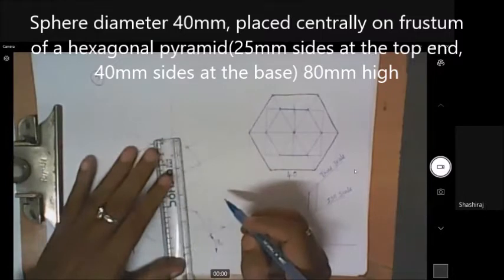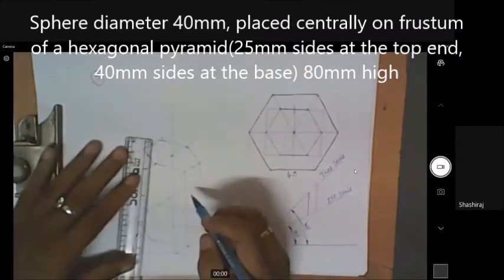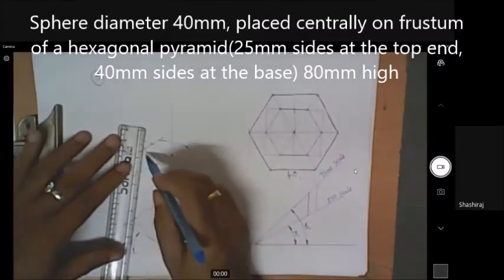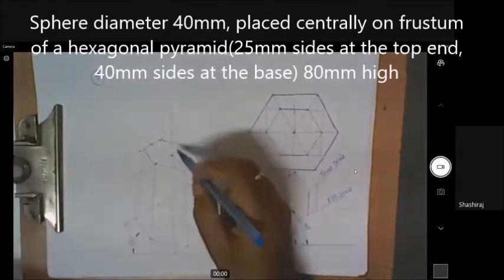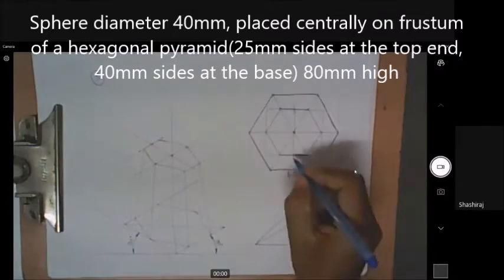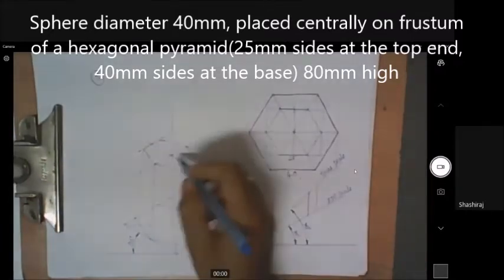Join this to this, join this to this, join this to this, join this to this. Those are the visible lines, and there will be 2 more edges which are not visible. Now this is the frustum of hexagonal pyramid. This should be 25 mm. Now on top of this there is a sphere.